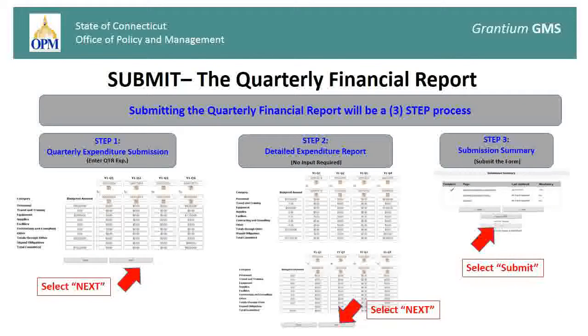Submit the quarterly financial report. Submitting the quarterly financial report will be a three-step process. Step 1. Quarterly expenditure submission form. Enter your quarterly expenditure data. Select the next button to move to Step 2. Step 2. The detailed expenditure report form. This is an interim step and no data input is required. Select the next button to move to Step 3. Step 3. Submission summary form. Submit the quarterly financial report. Select the Submit button to submit your quarterly financial report to OPM.